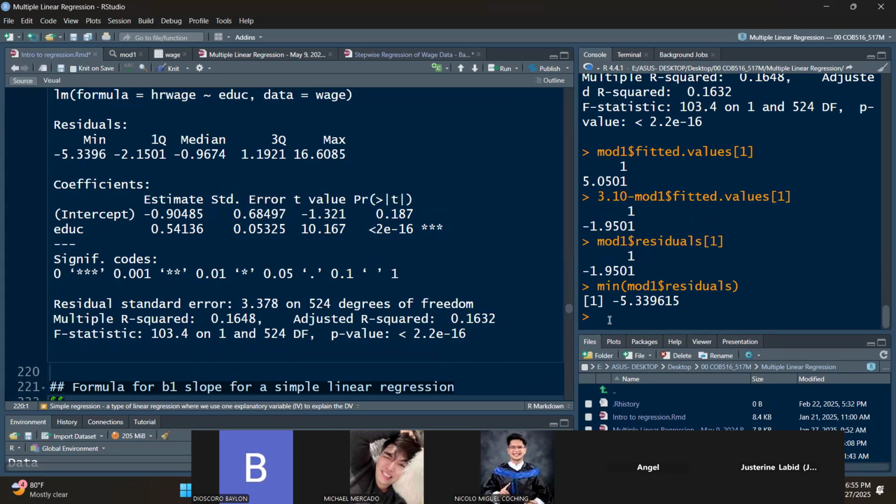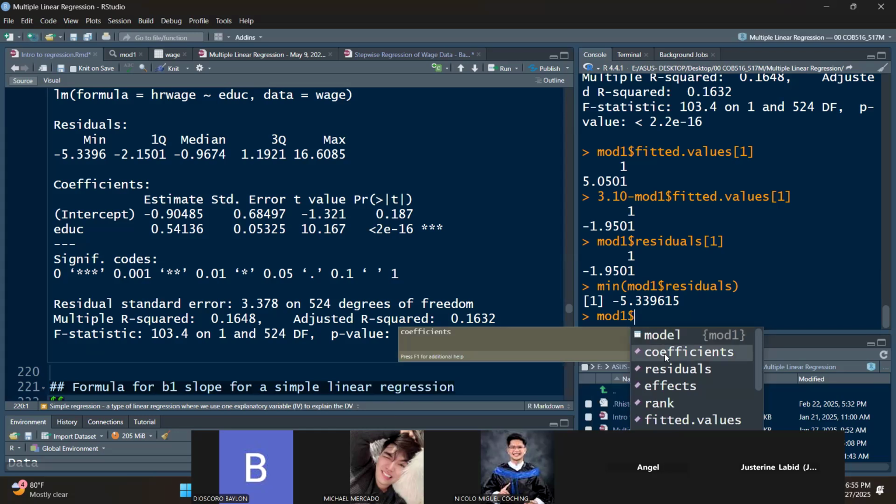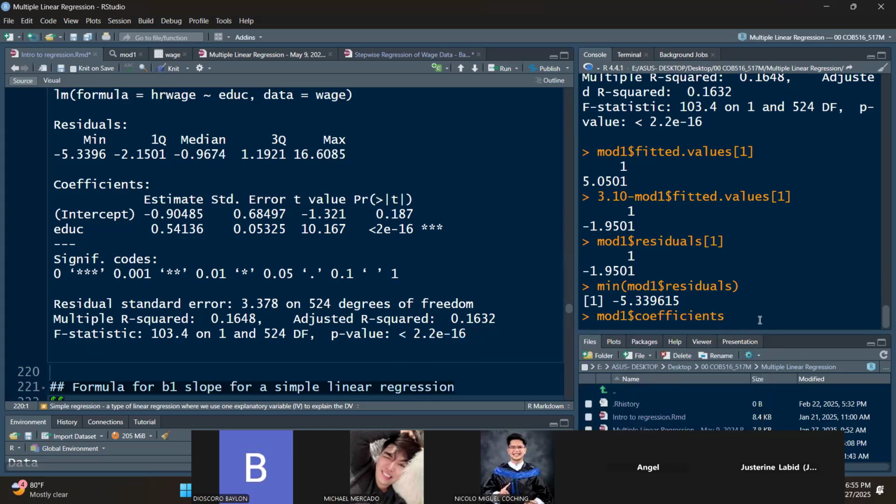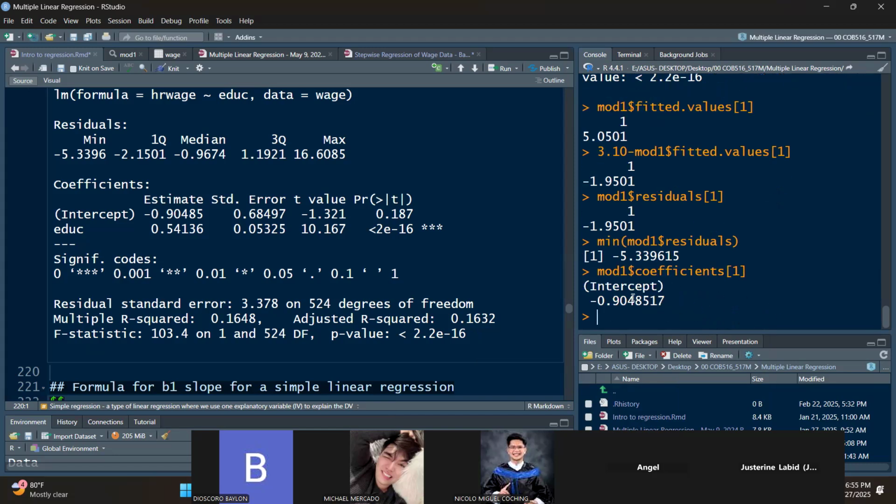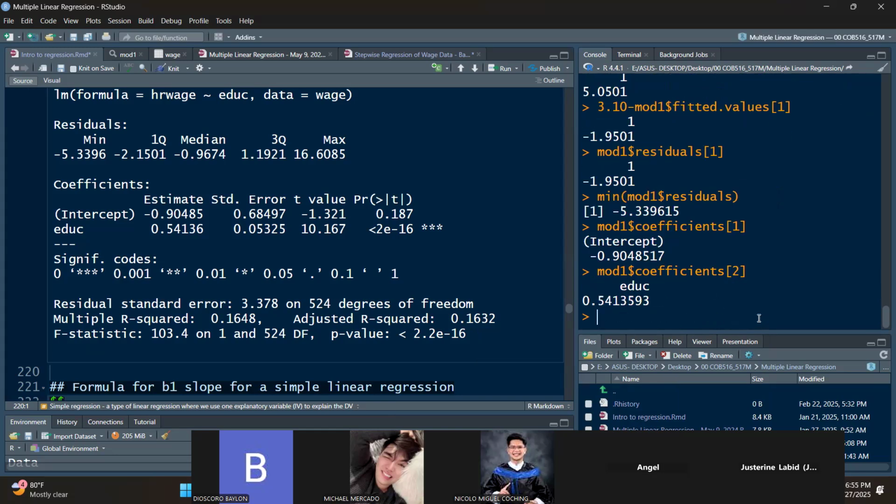And you can print it here. For example, mod 1, diba? Mod 1 yung model natin, dollar coefficients. Si coefficients, dalawa yan. Okay, so again, kung gusto ko lang yung una, so bracket 1, that will give us the intercept. If I want number 2, the parameter, control enter, that will give us the beta or the parameter for education.